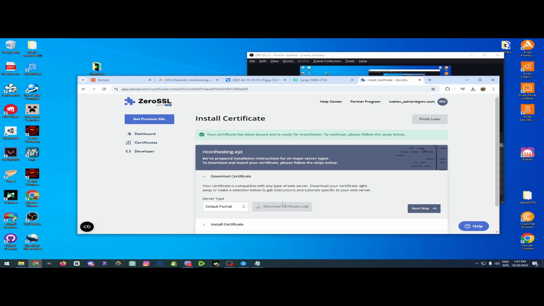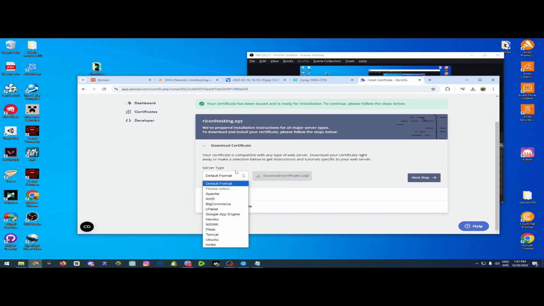Now, as you can see, you need to download the zip file, the zip certificate, and you need to select the default format. You don't need to select anything else. If you're using this for something other than backend, you can select whatever option you want here. For Ubuntu, I'm not gonna tell you how to set it up since I practically don't know myself yet, but I'll try to make a tutorial for that soon.